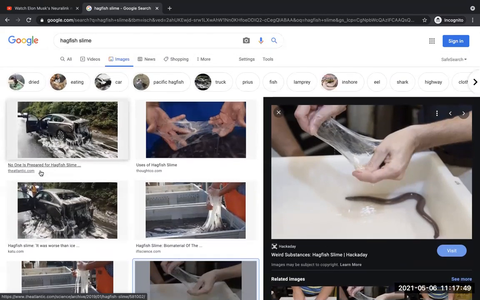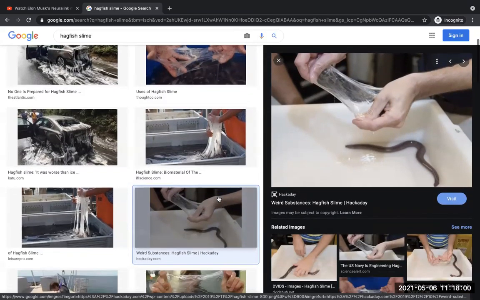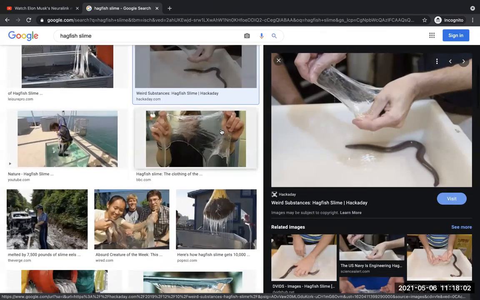If you go to maybe a seafood store, then you will see hagfish in the back there. And Korean people eat lots of hagfish, I think I heard. So it's a seafood too.